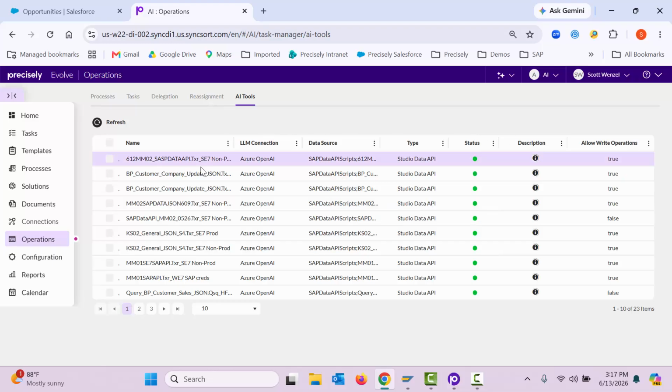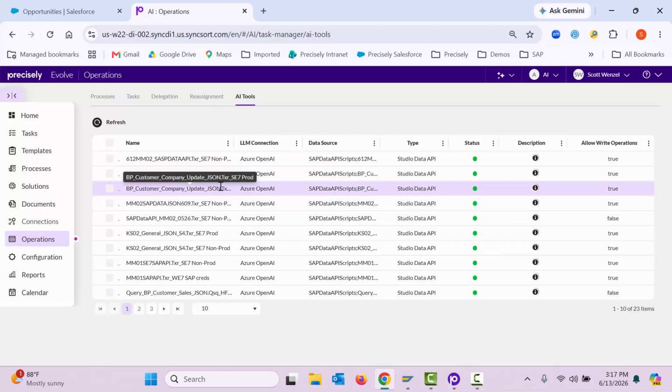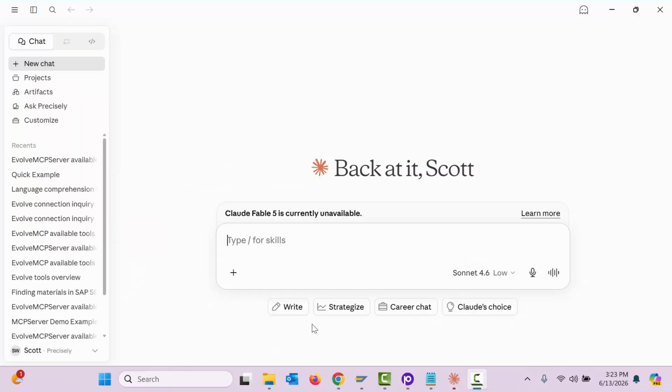So at this point, it is now ready to be used with the Evolve MCP server. Now that we've created and updated our tools, I'm going to make use of two of our AI tools for this use case. Using Claude, we can use natural language to review the data, make changes, and then upload the data back into SAP using the Studio script that we just assembled. All of this is simply with no interaction with the SAP GUI.